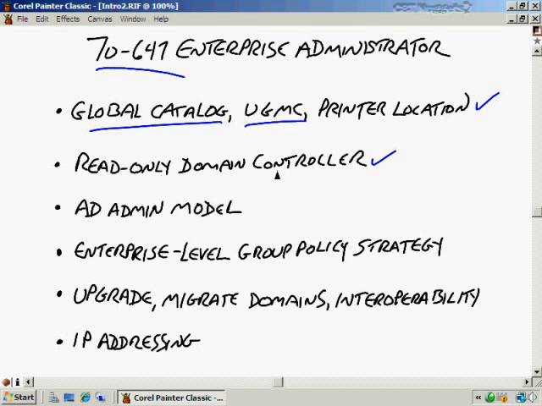We'll also take a look at a new feature with Windows Server 2008 called Read-Only Domain Controllers. This is an awesome way of working with branch locations that might not have the physical security that you would really desire, so it's a good way to lock them down a little bit, but to still give your users access to their needs. And then we'll also take a look here at the Active Directory administrative model.